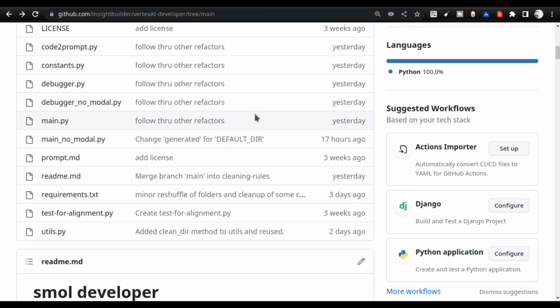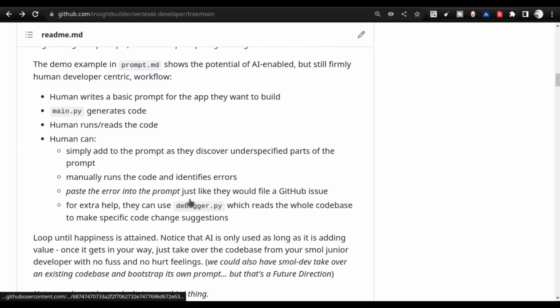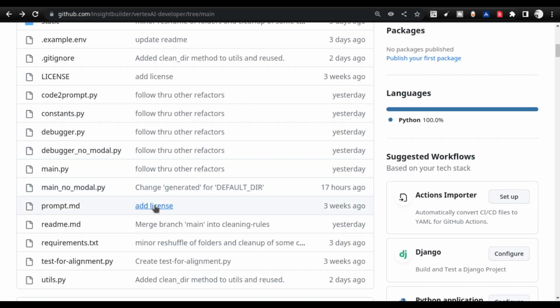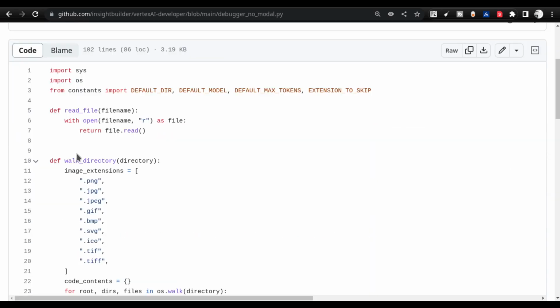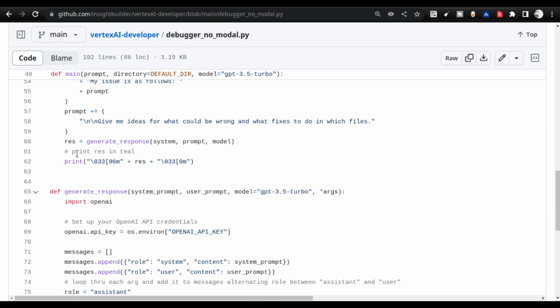The readme also tells the same thing: main.py generates the code, the human reads it, and the human can start working on it by running the code and checking it. If any error comes, it can be entered back into the prompt and used to inform the model for correcting the code. Also, if you go to debugger.py, again there's a different prompt there that you can use to prompt the model.